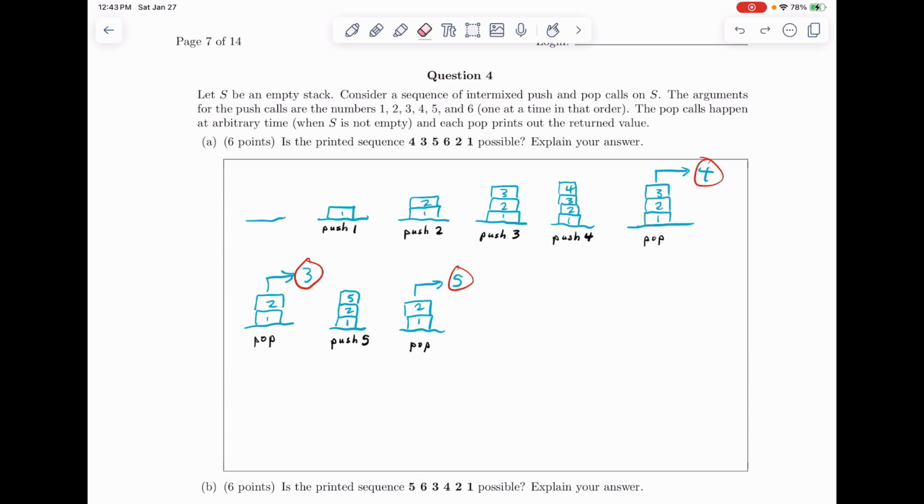And now we need to pop 6. Again, just like 5, 6 is not in the stack already, so we need to push items until we hit it. So the next number that we push here is 6, since we've already pushed 1 through 5. So we push 6. It is now at the top of the stack, so we pop it, since it's the next item that we need. So 4, 3, 5, 6.